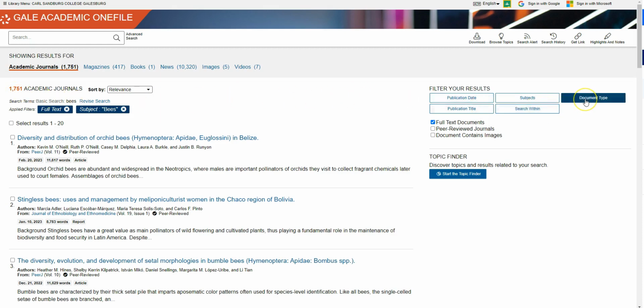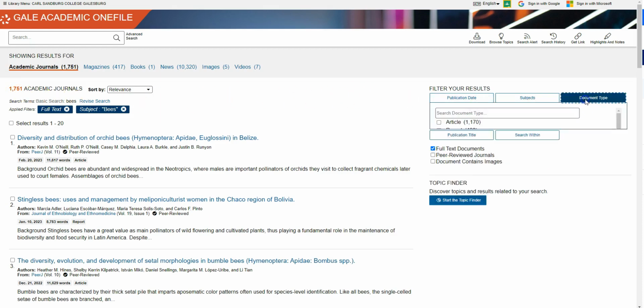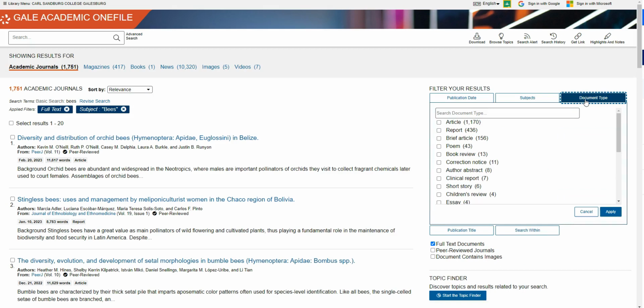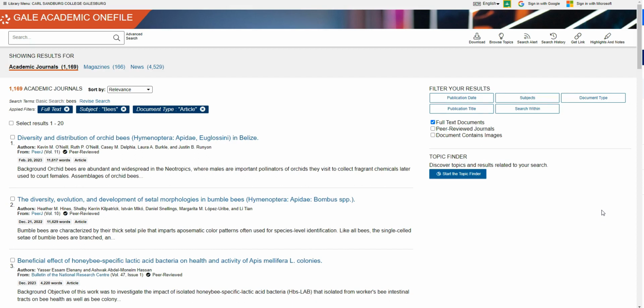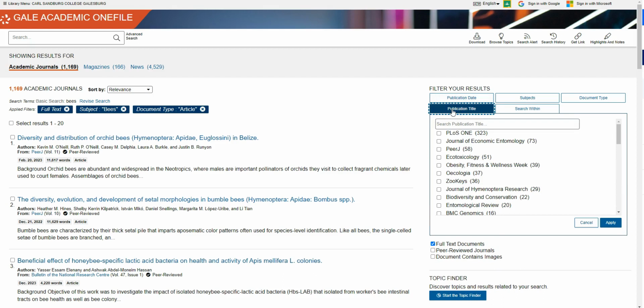Next, I want to show you the document type. If you find that the results are showing book reviews, author abstracts, or other documents that you may not want, then simply click on the document that you'd like to keep and get those other distractions out of the way. Now, if you know the title of a publication, you can choose that under this publication filter. Keep in mind that sometimes you could find useful articles by looking through these titles and finding a journal that reports specifically on your topic or subtopic.